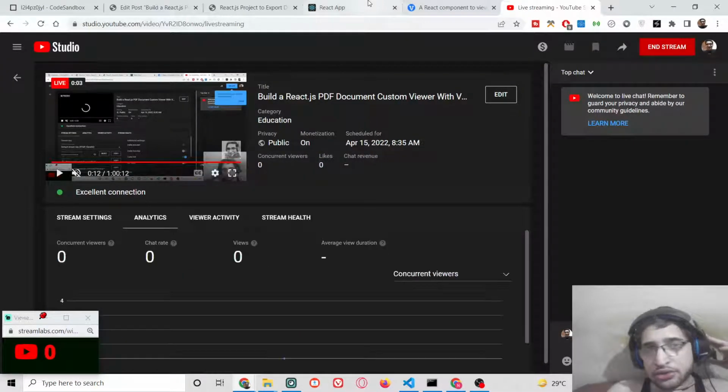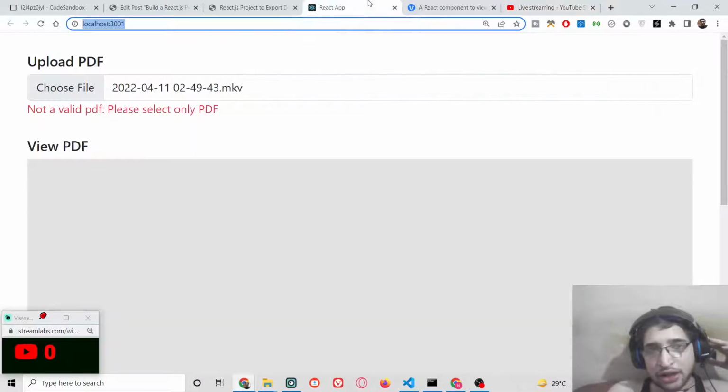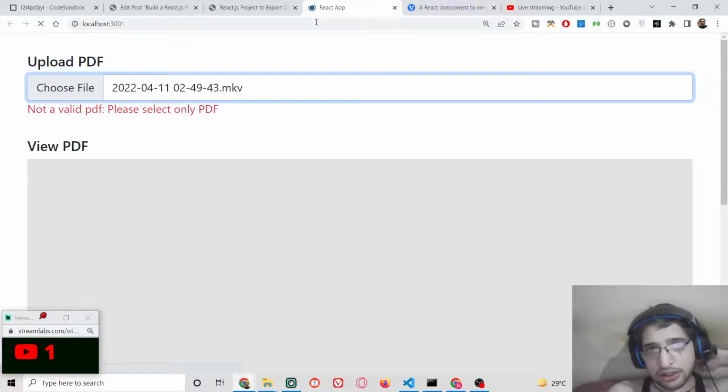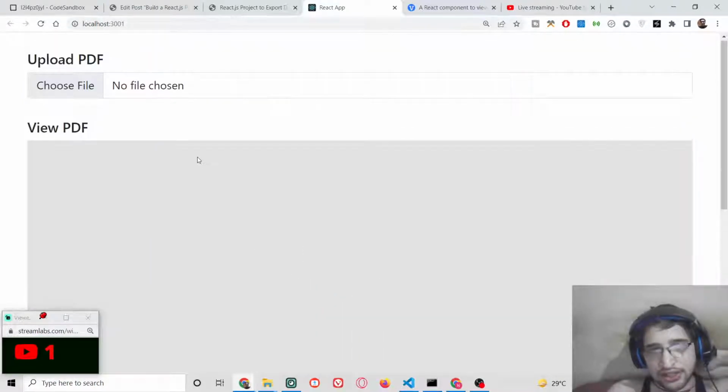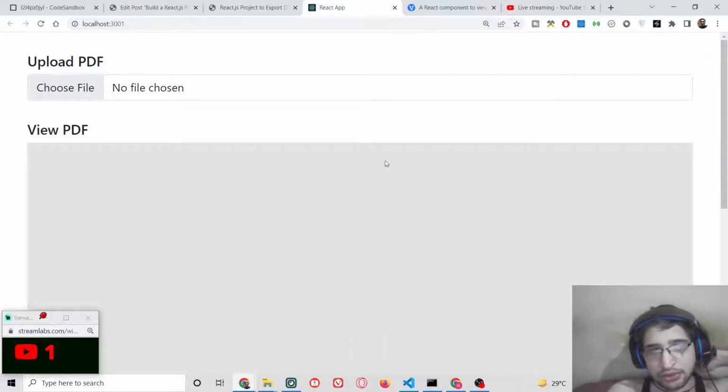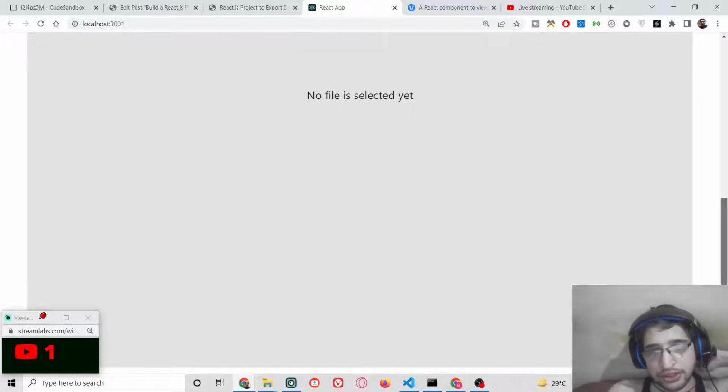Hello friends, today in this tutorial I will be telling you how to build a custom PDF document viewer inside your React.js application. So basically this will be the demo application we will be building in this tutorial. You will see that there is a choose file button with the help of which you can select only the PDF document, and then there is the full size viewer here. Here you can view your PDF document.